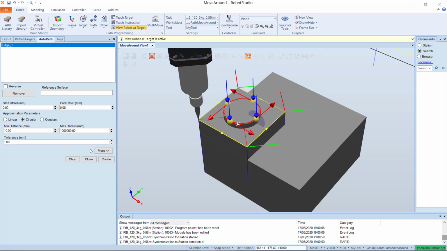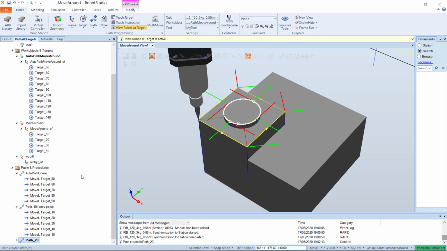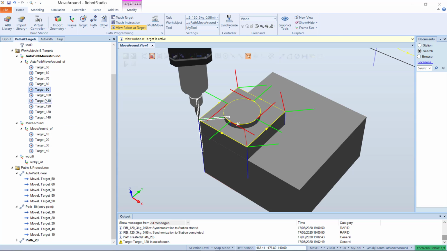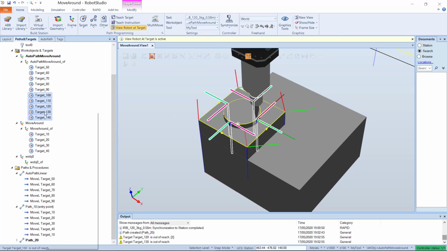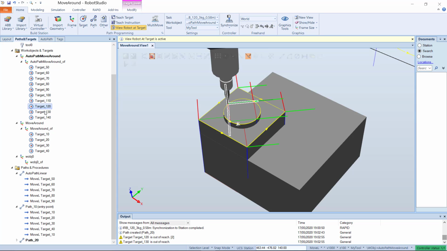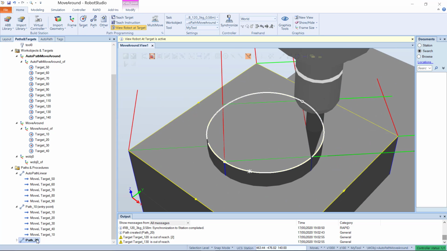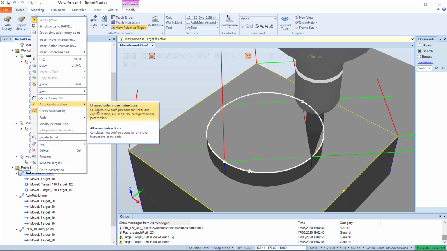Click on Circular, then press Create. Once again, check to see if the robot and tool can reach the targets created, and change if necessary. We're going to name this path AutoPath Circular. Once again, make sure you remove any potential configuration errors by clicking on Auto Configuration, then All Move Instructions.